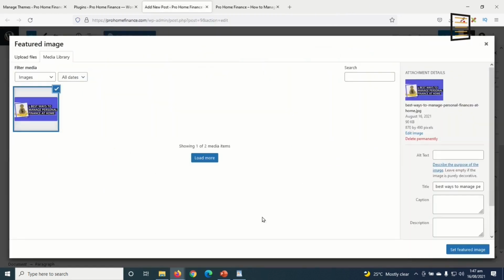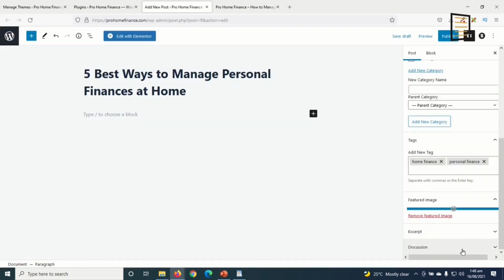Okay, so I exit out of here. Next, I enter the alt text for my featured image. My image is already bearing the name I want to use, which is best ways to manage personal finance at home. This is good for search engine optimization. So I just copy the whole of this and paste it in here. Then I click on set featured image.